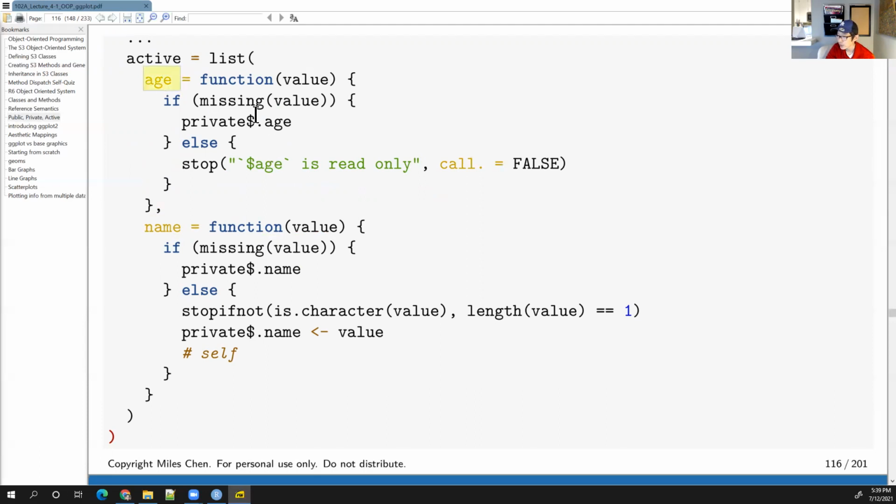Basically, if it's missing, it means we're trying to retrieve it. So we're going to pull private $.age. So the age is accessible, but we're going to prevent somebody from assigning values to the age. If somebody's trying to modify age, we're going to give an error that says age is read only. And as far as the name goes, if we ask for the name, we're going to get the name. If we're trying to modify the name, we'll go ahead and modify it, but we're going to make sure it's a character and its length is 1.